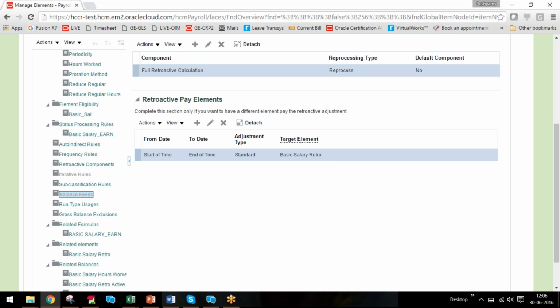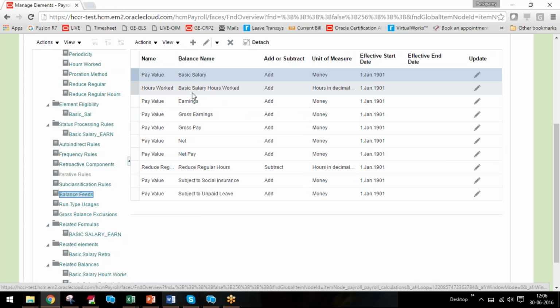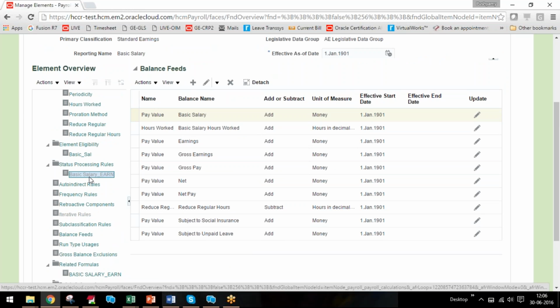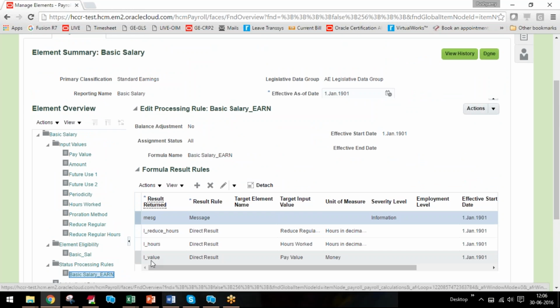It creates lots of balances. If you see basic salary hours worked, it will create a separate balance for basic salary and a separate balance for basic salary retroactive. We are more interested in our formula. Basic salary earn is the formula which the system automatically creates. Now let's go and have a look at it.